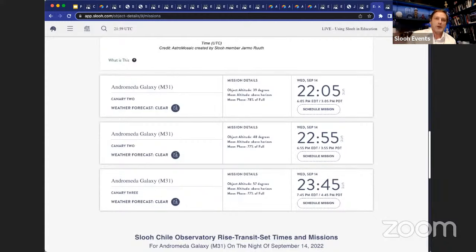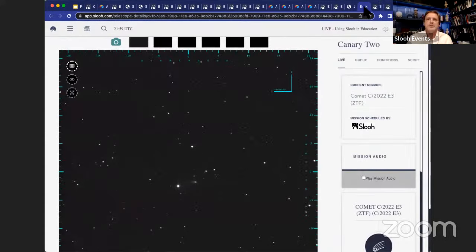Well, part of the answer to that, John, is checking the conditions at the observatory at the time if you're watching the live mission. So we've seen tonight, the wind's been blowing, but there's a cracking mission for the Comet on Canary 2 at the moment, which looks absolutely beautiful.